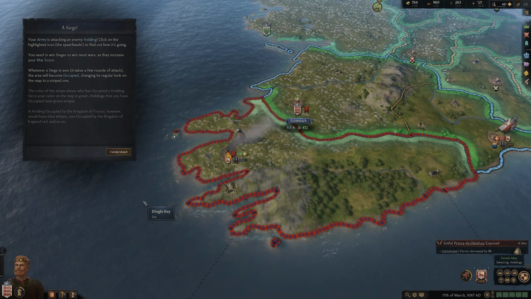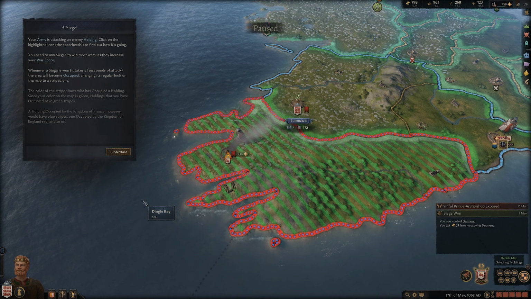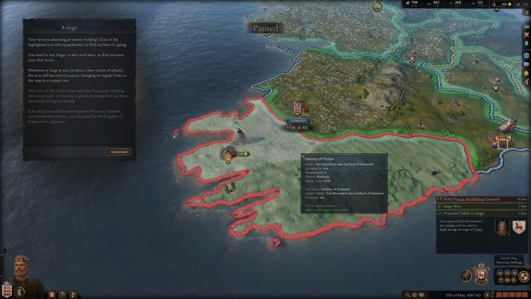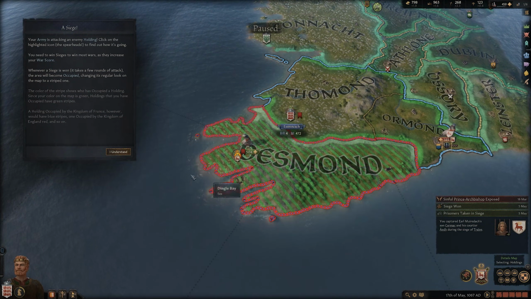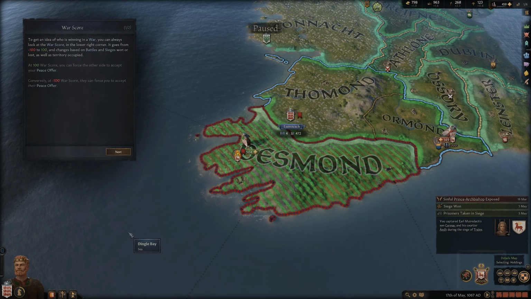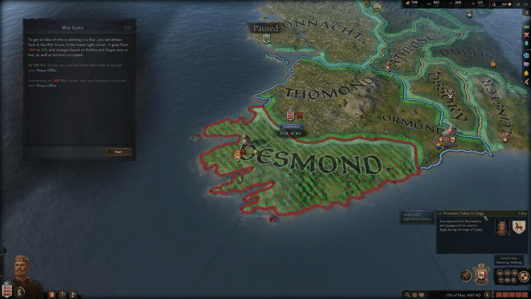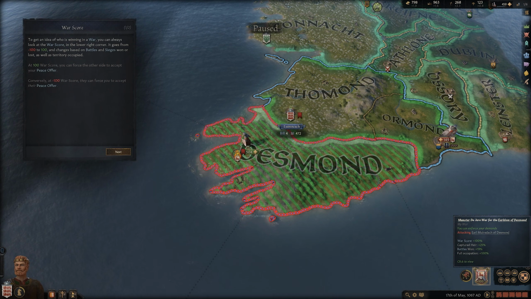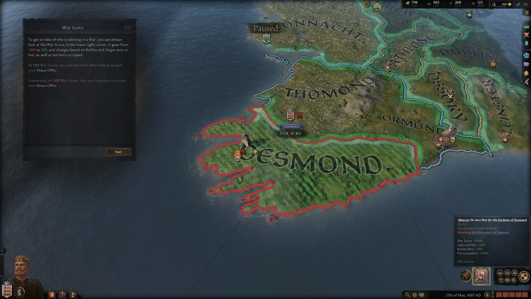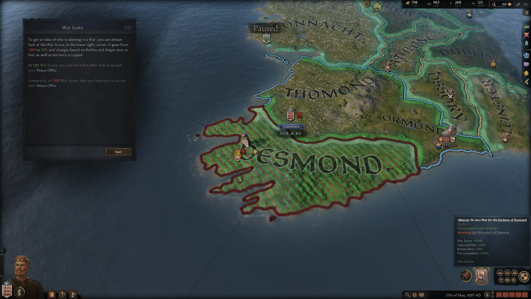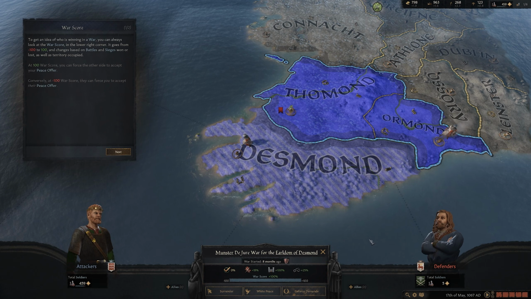Just real quick. There we go. So this shows those stripes that we own the entire county. War score. To get an idea of who is winning, you always look at the war score. We're going to delete those. So you can see now it ranges from -100, which is not good for you, to 100, which means you can end it, and changes based on battles and sieges won or lost.